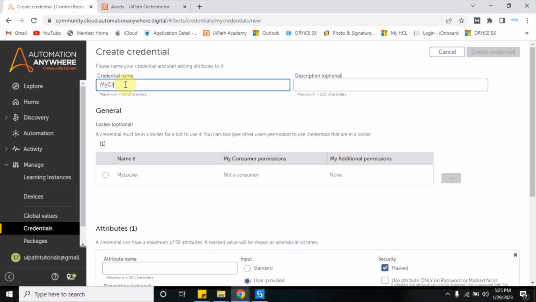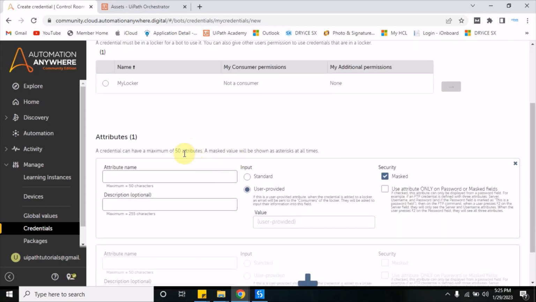So I will write down here my credentials, and then you have to write down the name of the attribute, ACME credentials.